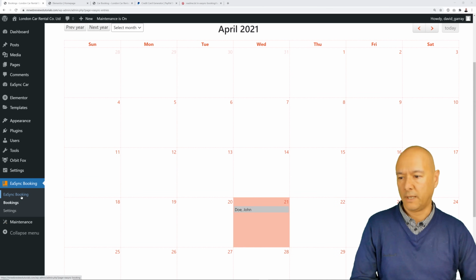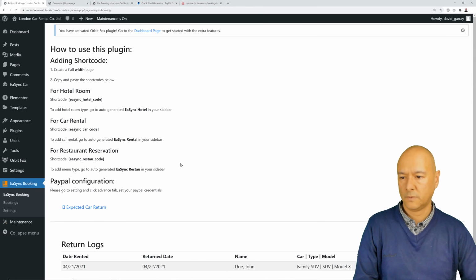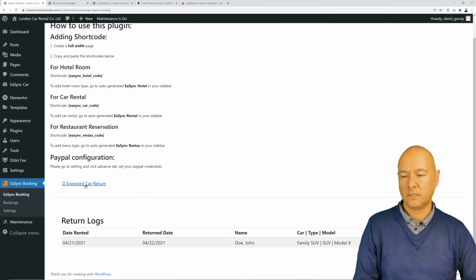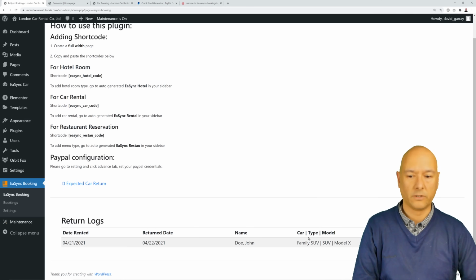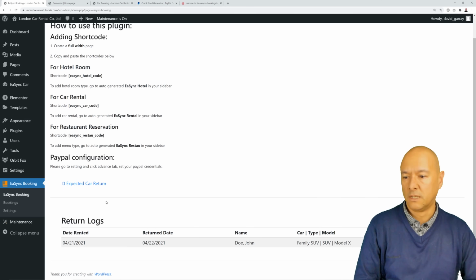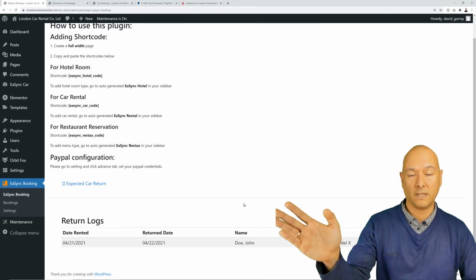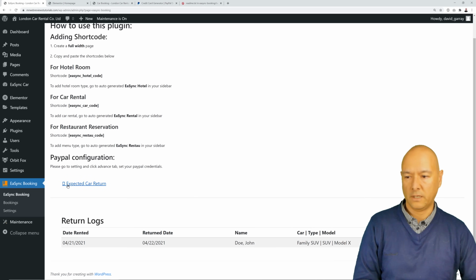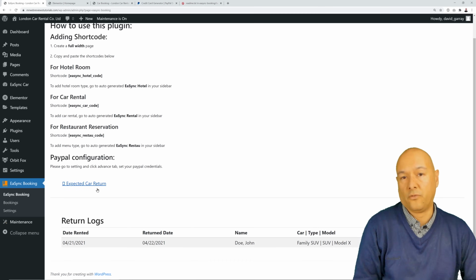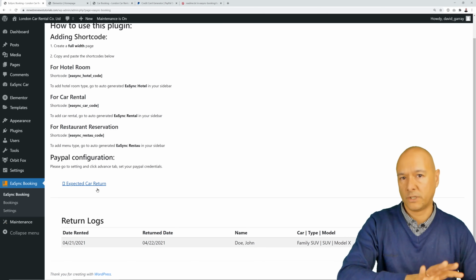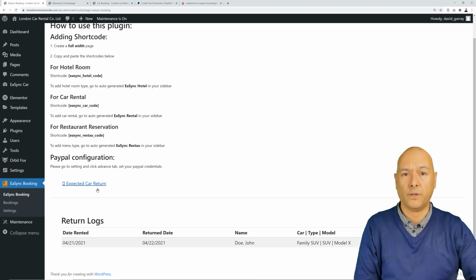Now, if you go on this tab here, Easy Sync Booking, as you can see, we have expected car return. So car rented. On the 21st of the 4th, this car was rented, brought back on the 22nd by John Doe. It was a family SUV, so you have a history as well of your different rentals. As you can see, very efficient indeed. And if the car is still on the road and hasn't been brought back, it'll be mentioned here in the expected car return list. So you can keep an eye on your fleet. Obviously, you know exactly what's happening and which car is out on the road at the moment.